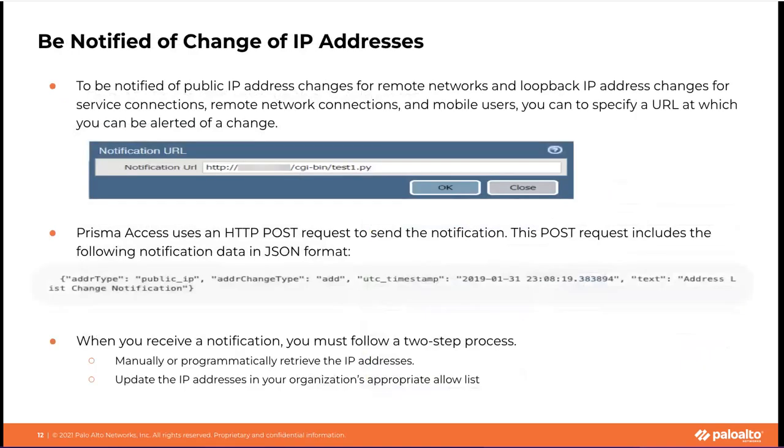Another method is to be notified of change of IP addresses. To be notified of public IP address changes for mobile users, you have to specify a URL at which you can be alerted for a change. Prisma Access uses an HTTP post request to send these notifications.